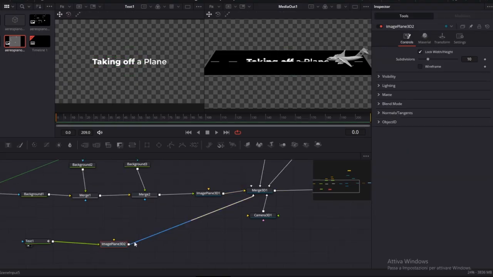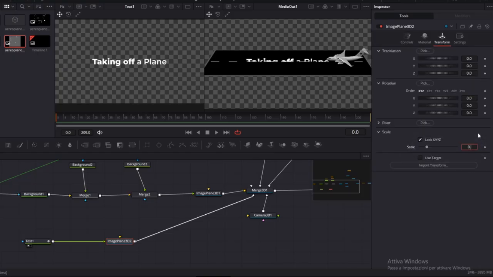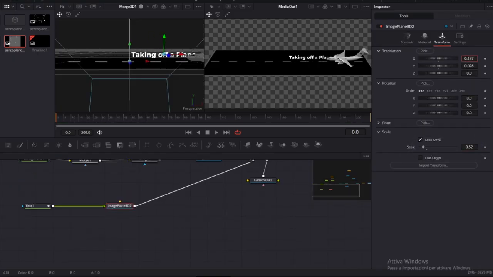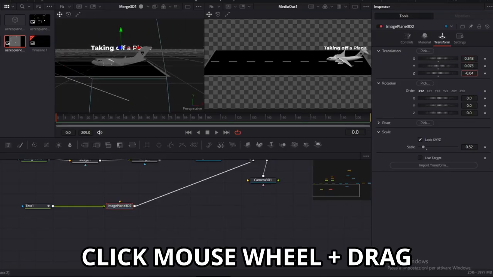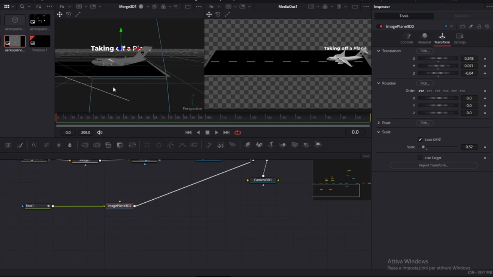Now connect the image plane 3D to the Merge 3D. Go to Transform and reduce the size to 0.52. Adjust translation X, Y and Z to position the text behind the airplane. Use the mouse wheel to navigate within the 3D scene.